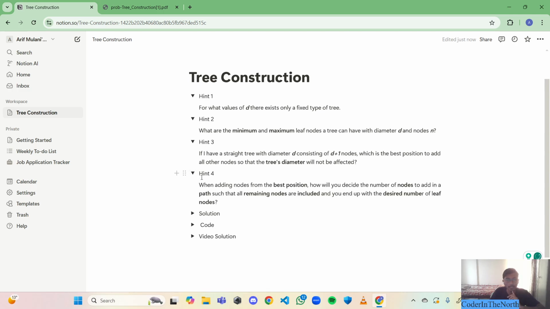Now the next hint is, when adding nodes from the best position, how will you decide the number of nodes to add in a path such that all remaining nodes are included and you end up with the desired number of leaf nodes?